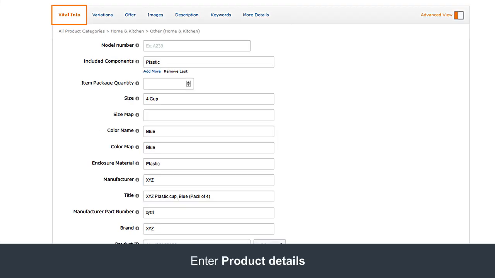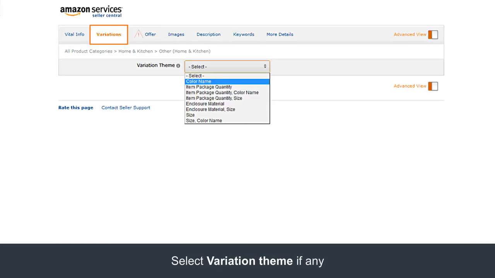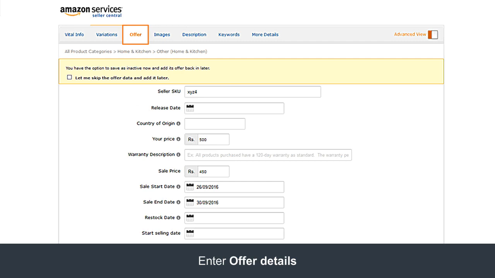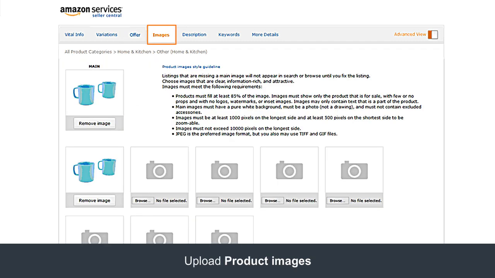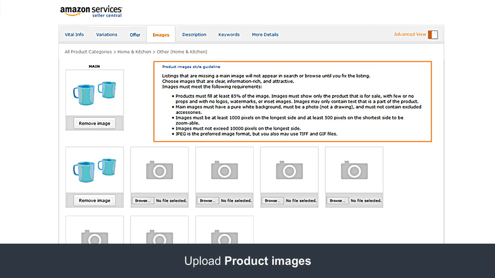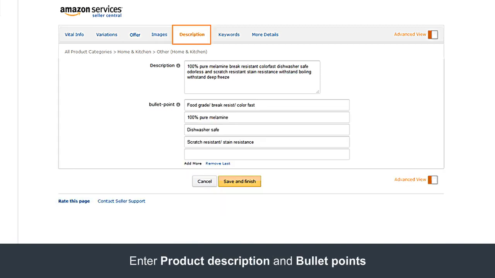Enter the product details in the Vital Info tab, product variations, if any, in the Variation tab, offer details in the Offer tab, upload product images in the Images tab. Refer to the image style guideline before uploading the images.